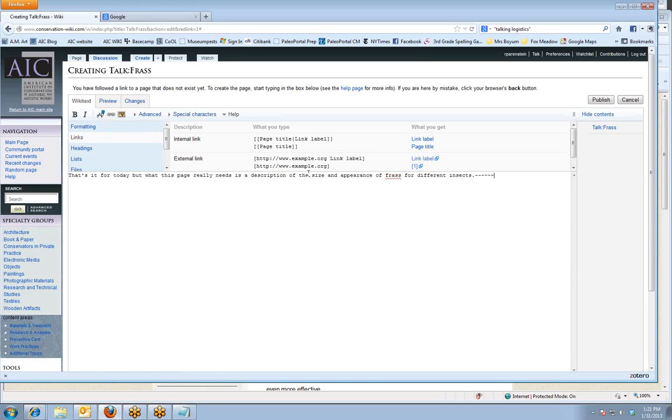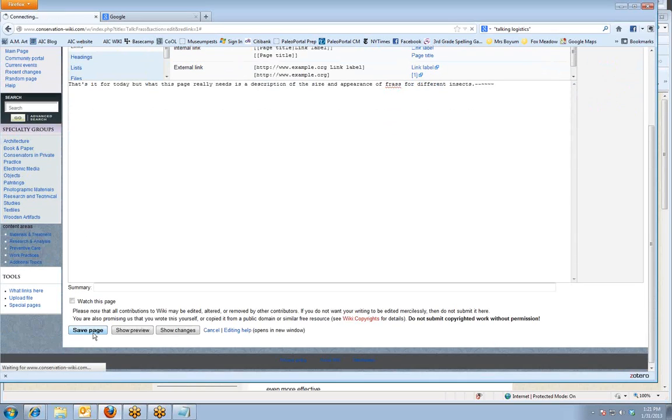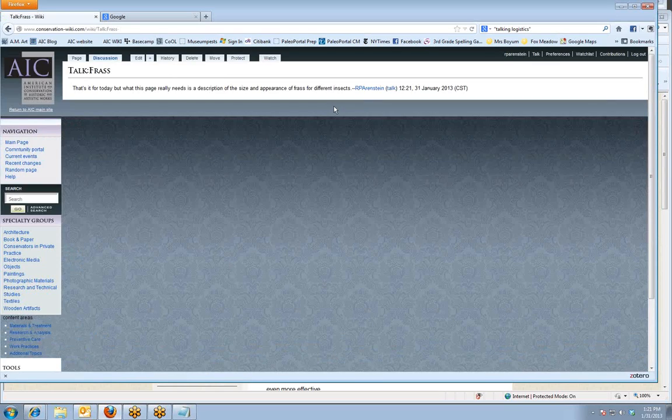So I'm going to click on this, and you'll see it just puts in this little bit of code, but when I hit save page, that will automatically save it with my username and the time and date stamp. So somebody else can come and see what's going on.